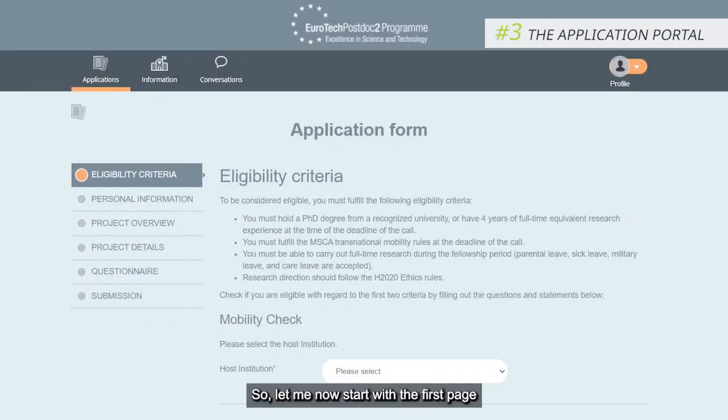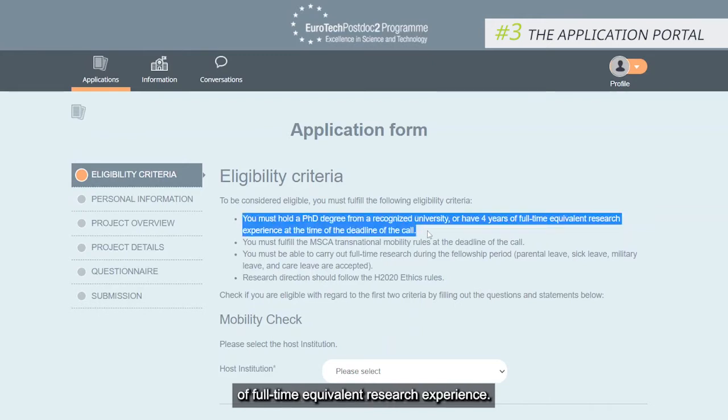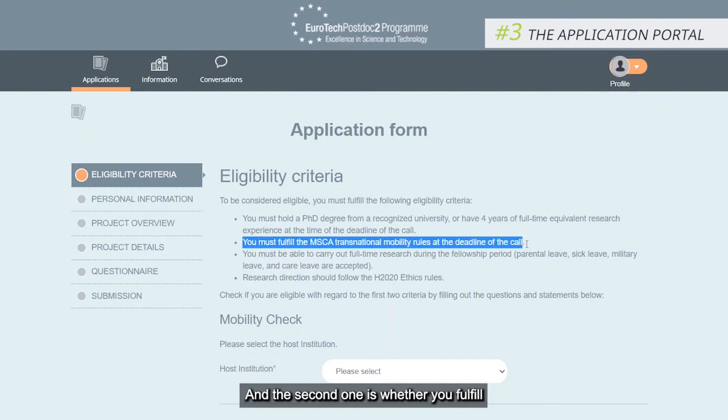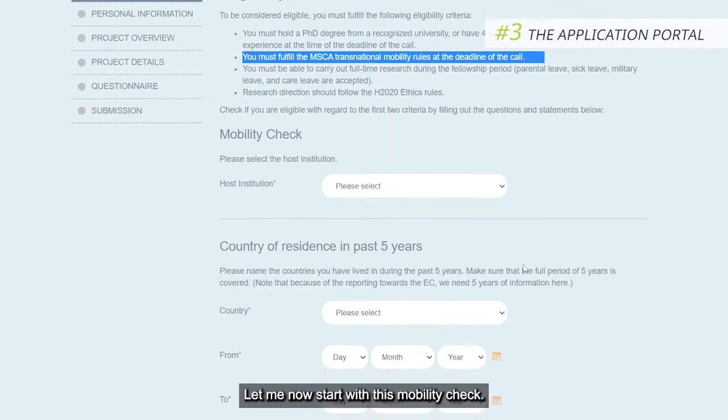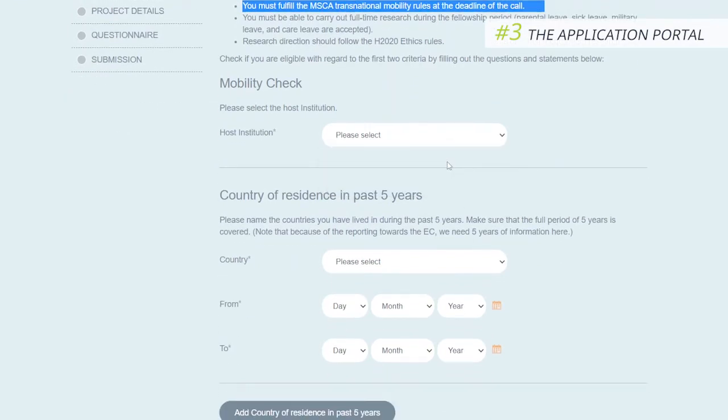So let me now start with the first page, the page on the eligibility criteria. Here we check the two most important eligibility criteria. The first one is whether you have your PhD degree or have at least 4 years of full-time equivalent research experience. And the second one is whether you fulfill the Marie Curie transnational mobility rules. Let me now start with this mobility check.